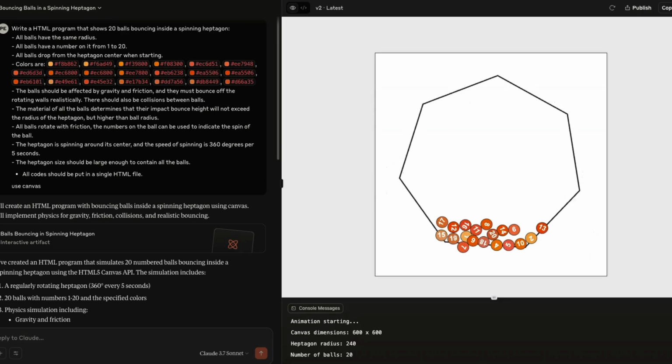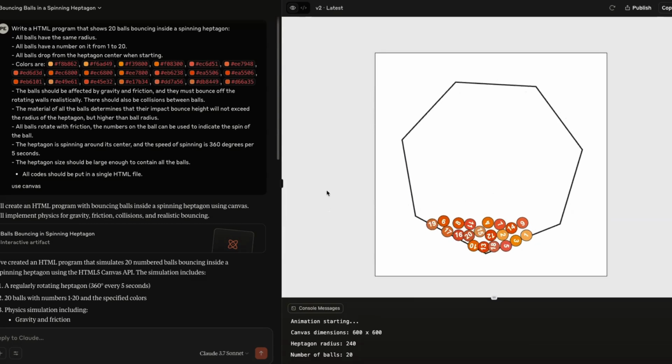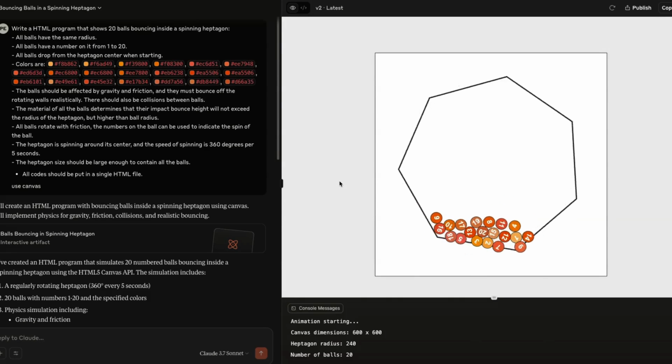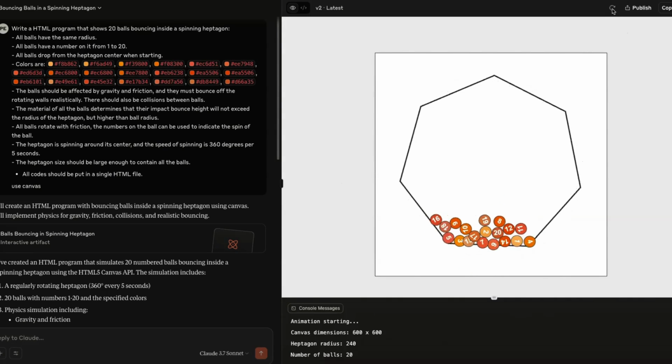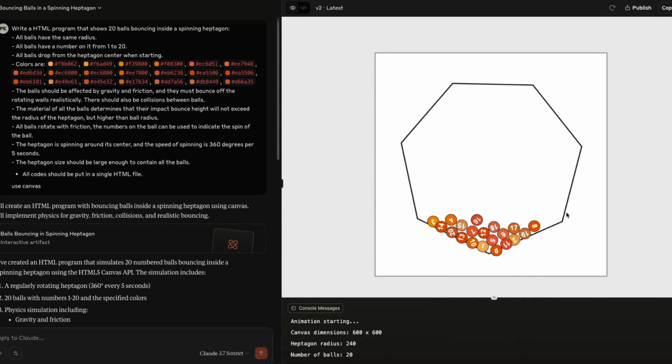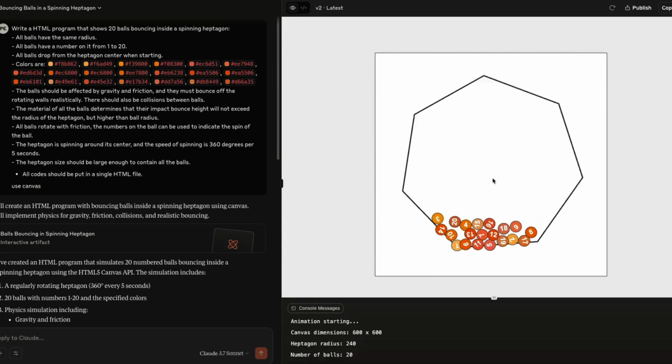And before testing Maverick, here's what the output looks like using Claude Sonnet 3.7 without thinking. So if I start this off, it actually falls down, and then everything seems to be following all the instructions that we had. There are no bouncing of the balls, but that is because of the friction.